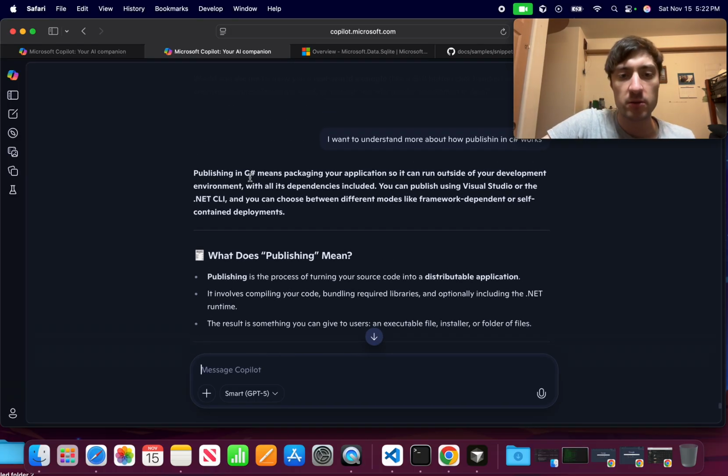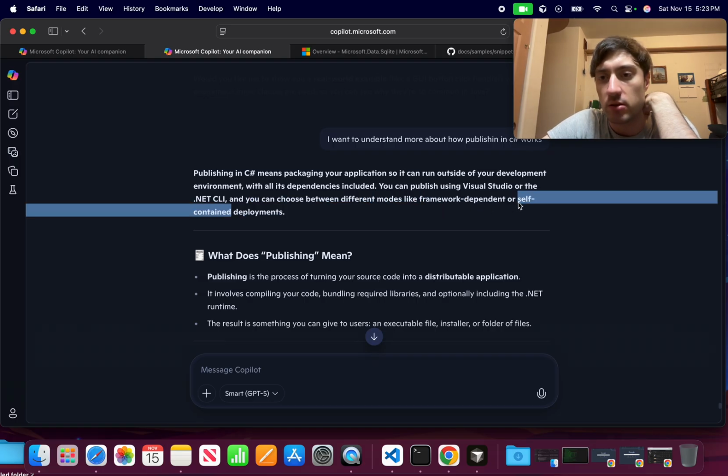All right, publishing in C# means packaging your application so that you can run outside of the development environment. So it has all of the dependencies. So I don't need to do all of those includes or make sure that I have all of my files. It should just come along for the ride. You can publish using Visual Studio or the .NET CLI. You can choose between different modes like framework dependent or self-contained. Okay, so I like the self-contained because that means that I don't need to.